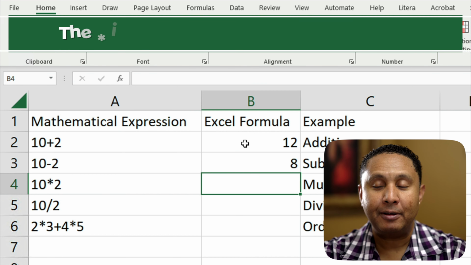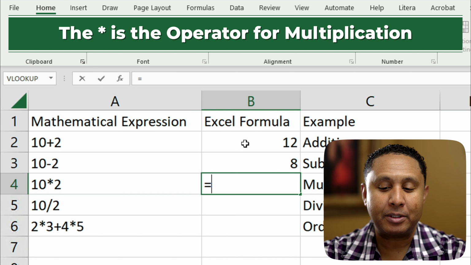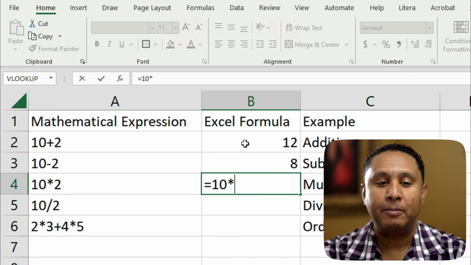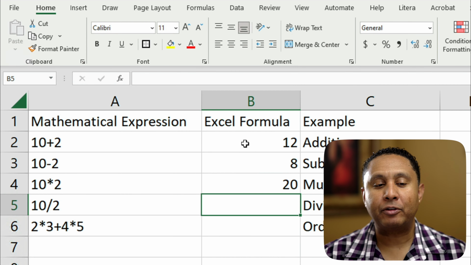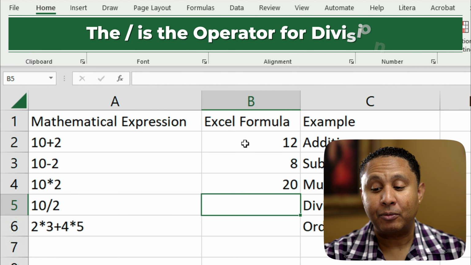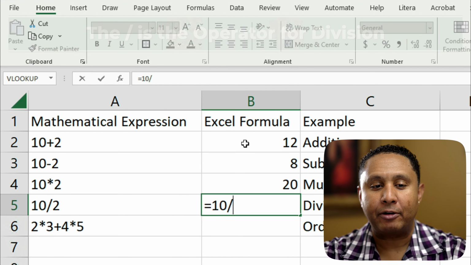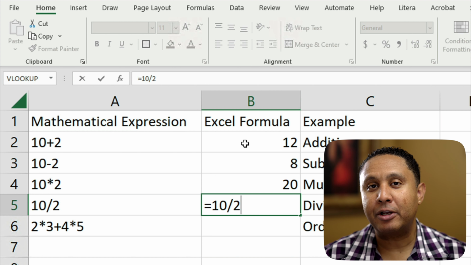For multiplication, it's the asterisk. So we're going to type an equal sign, 10 asterisk 2, and then press enter, and you'll see that multiplies to 20. And for division, it's the slash. We're going to type an equal sign, 10 slash 2. That does division for us just like that.